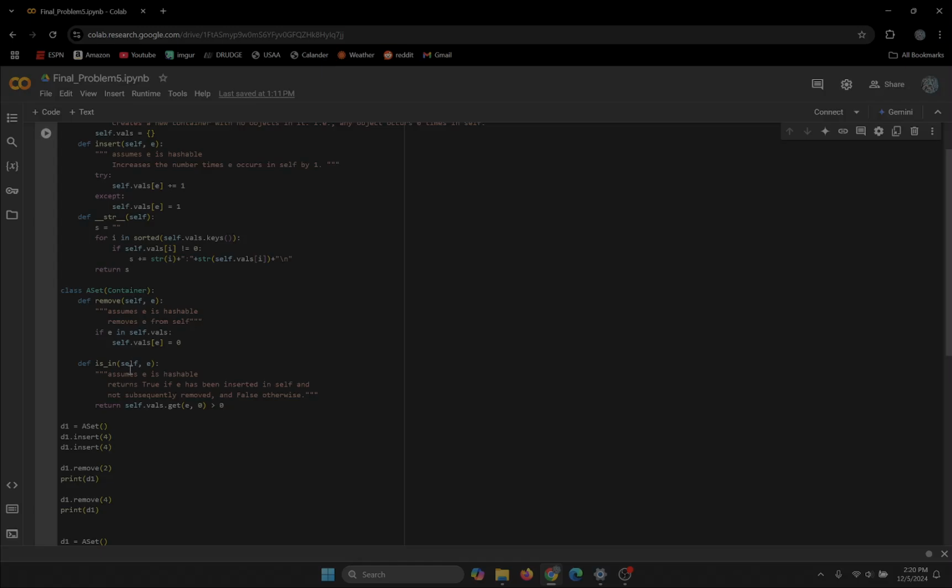The isIn method returns true if the element exists and has been inserted without being removed, as indicated by the condition return self.vals.get, where it looks for the element in self.vals and defaults to 0 if not found.